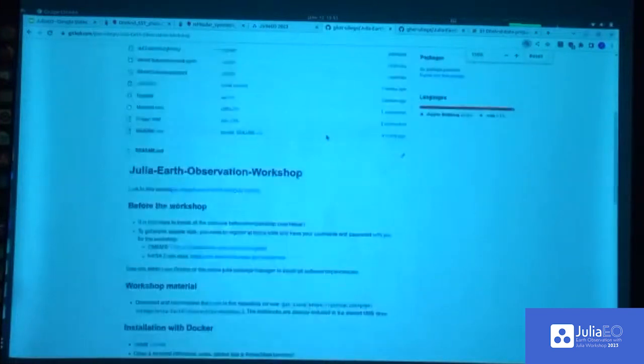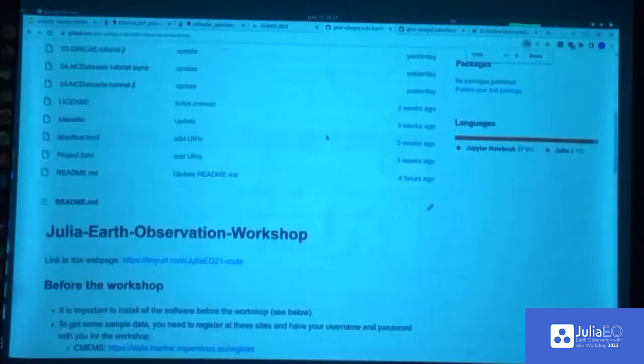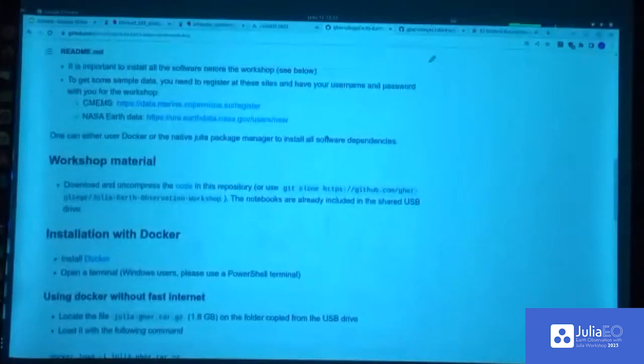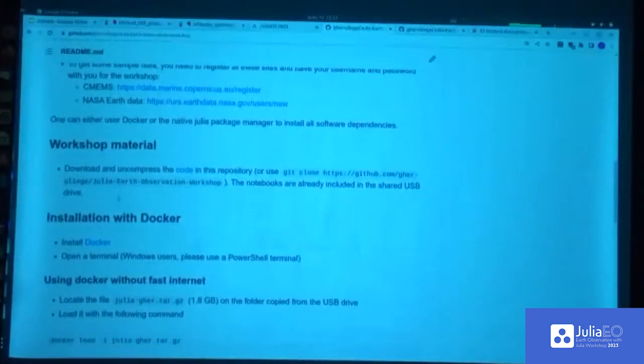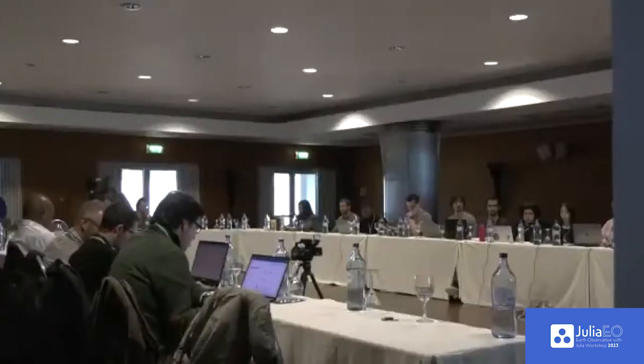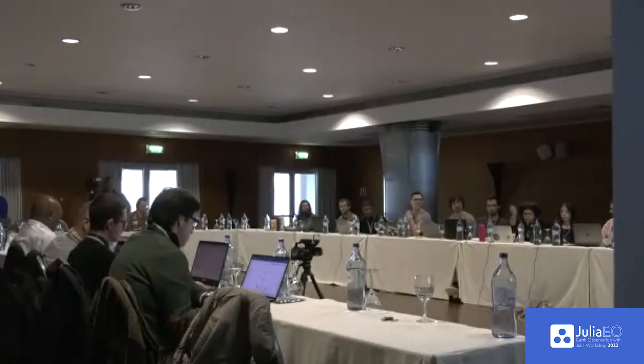So everything you need to know is here or linked from here. Okay. We can skip directly to the workshop material. You should already have it on your USB stick, right? So the USB stick that I passed around should contain everything you need to run the notebooks. Some of you forgot to copy it or did not get the USB stick for some reason. Okay, so everybody has the data. Thank you so much.